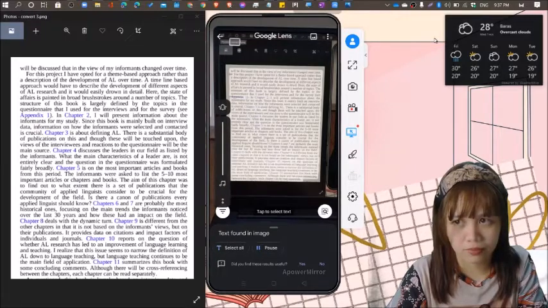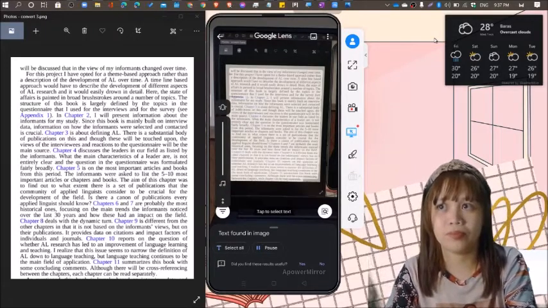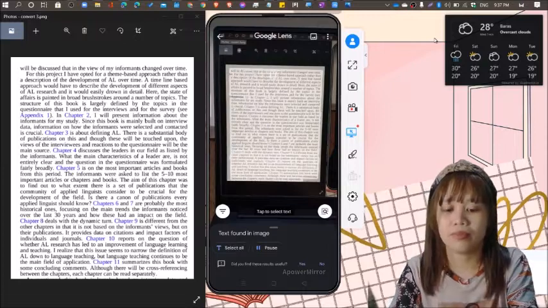Will be discussed that in the view of my informants changed over time. For this project I have opted for a theme-based.